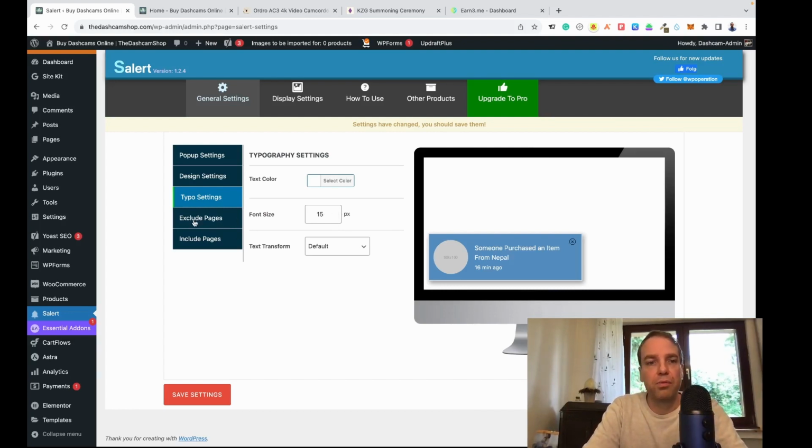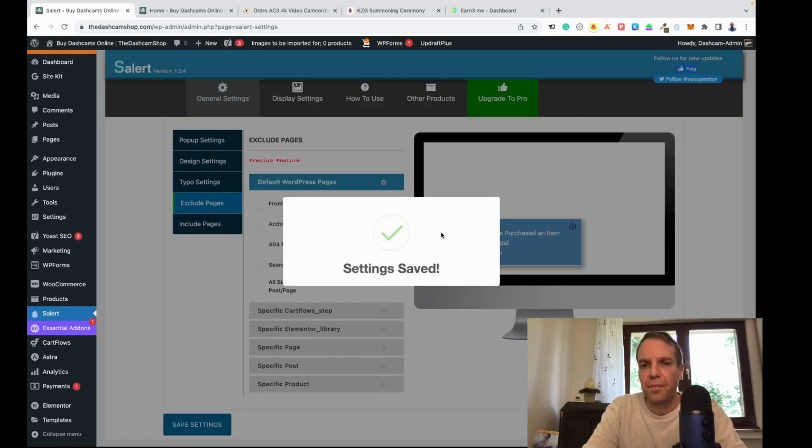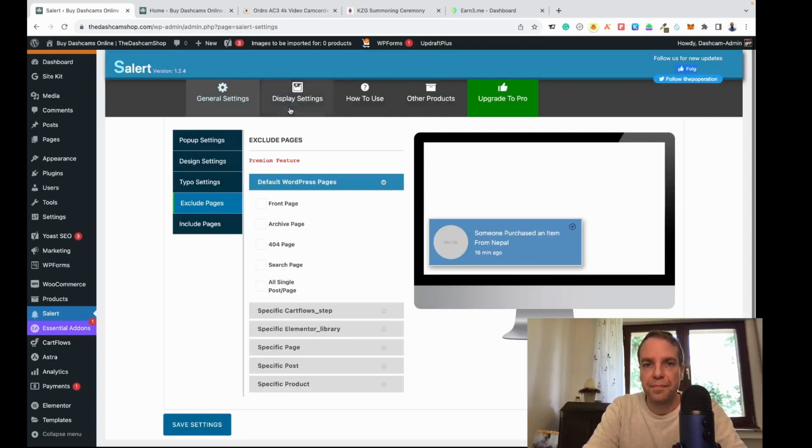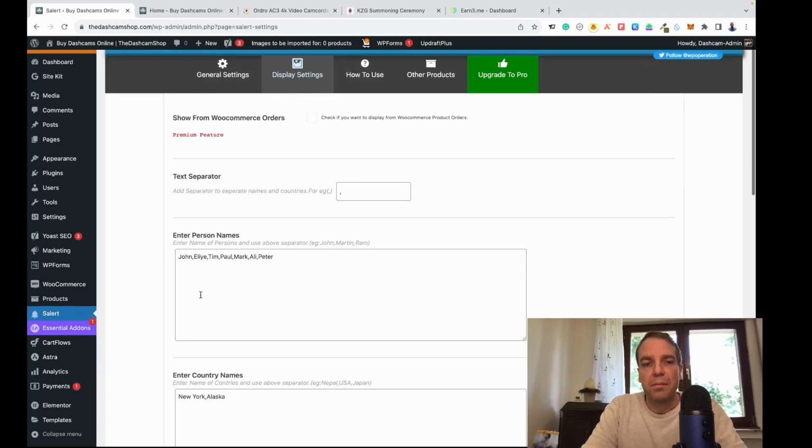You can exclude pages or include pages. Okay, now the settings here are complete. Let's click on Save Settings. Now the settings are saved. Then we can go to the Display Settings tab, and here we can add some names.